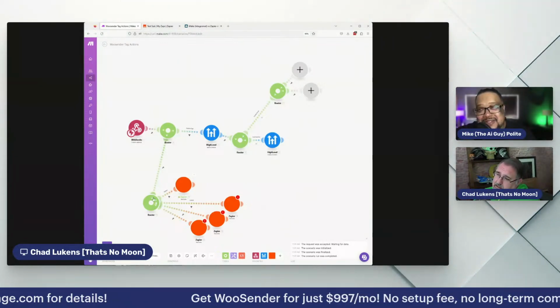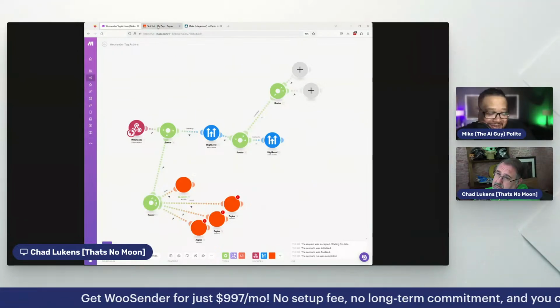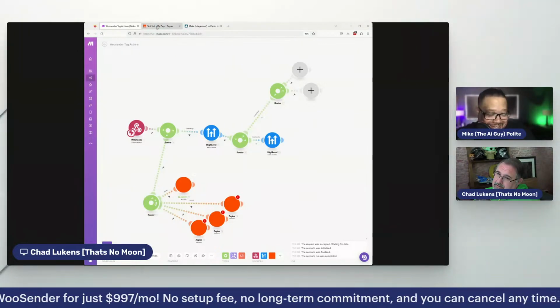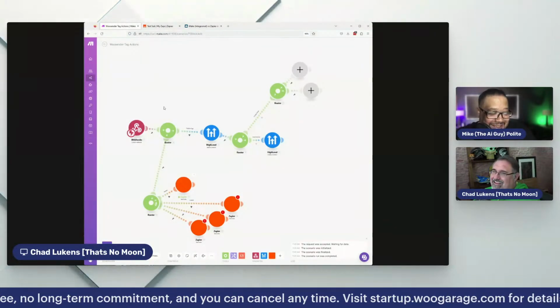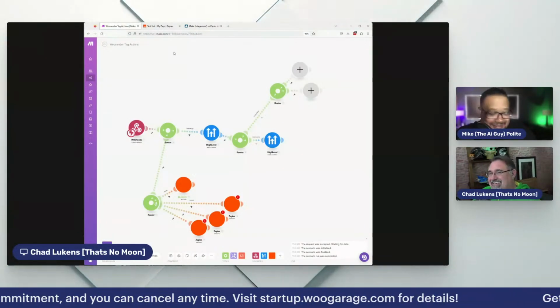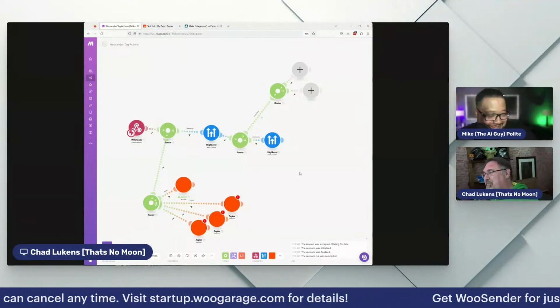Hold on. Is Zapier basically the Q-tips of integration software now? Because you're calling it a zap inside of Make? Yeah, pretty much. It's like a Kleenex. Yeah, it's getting there.